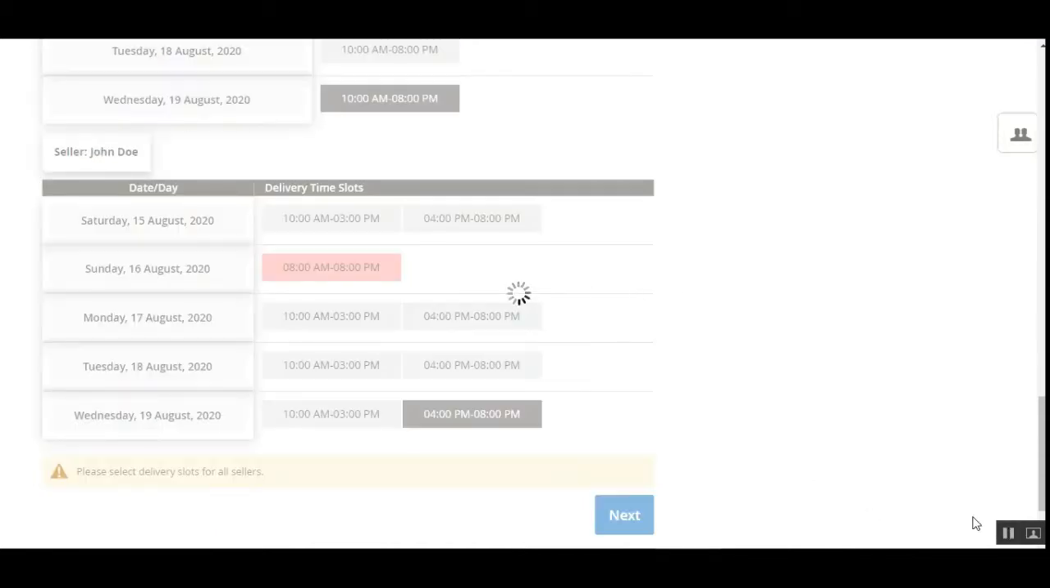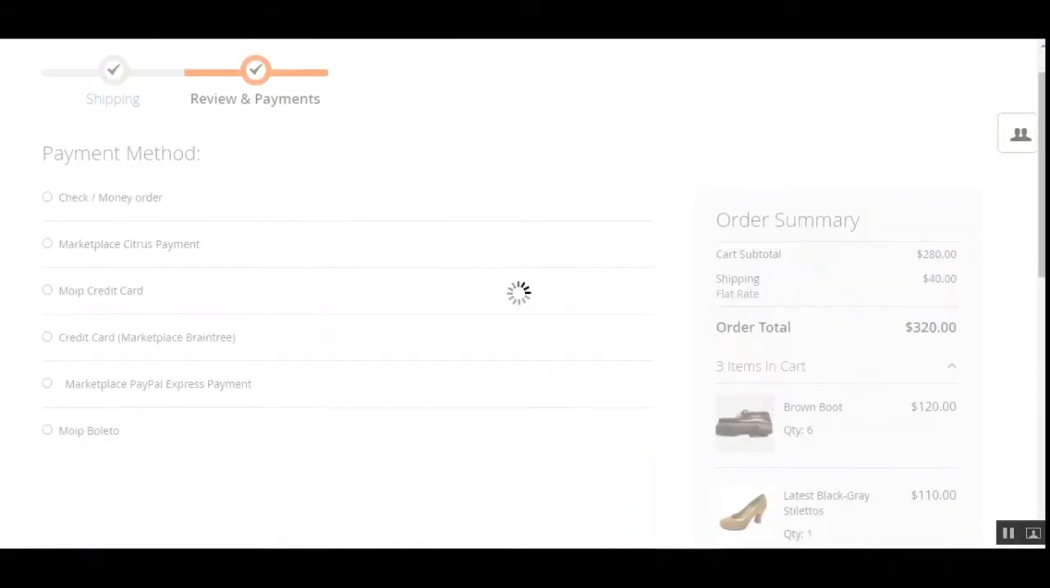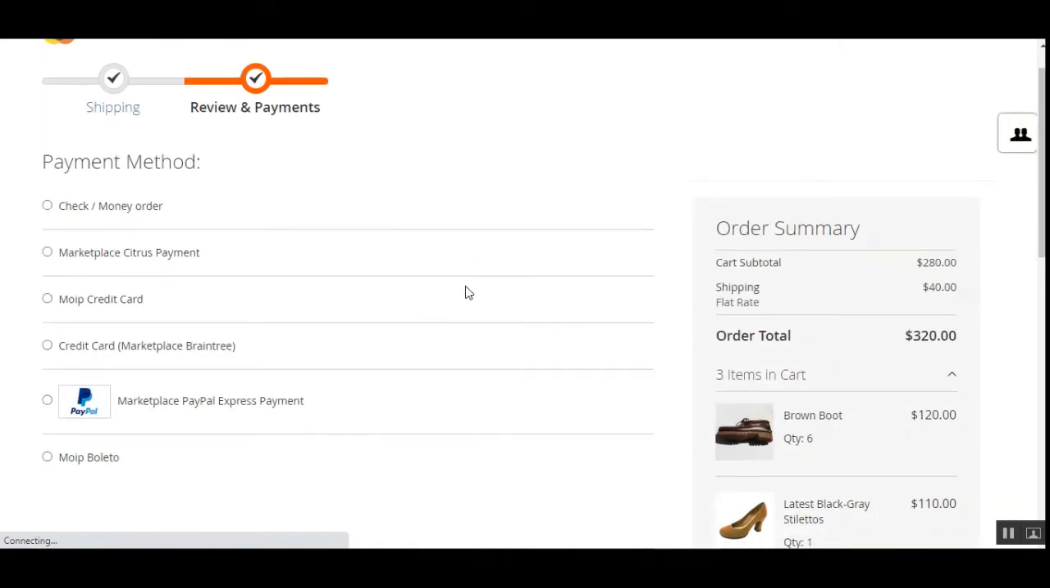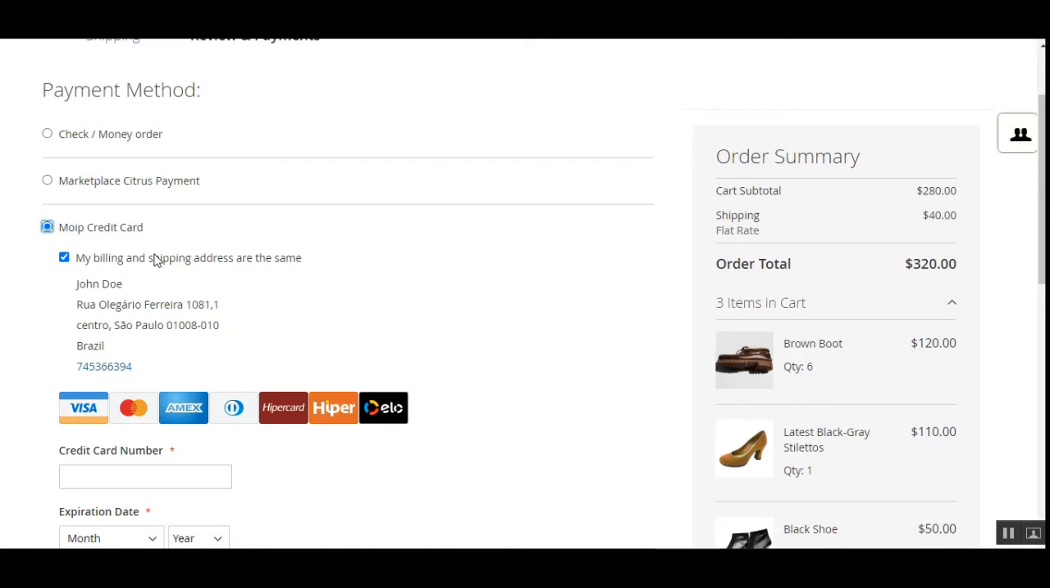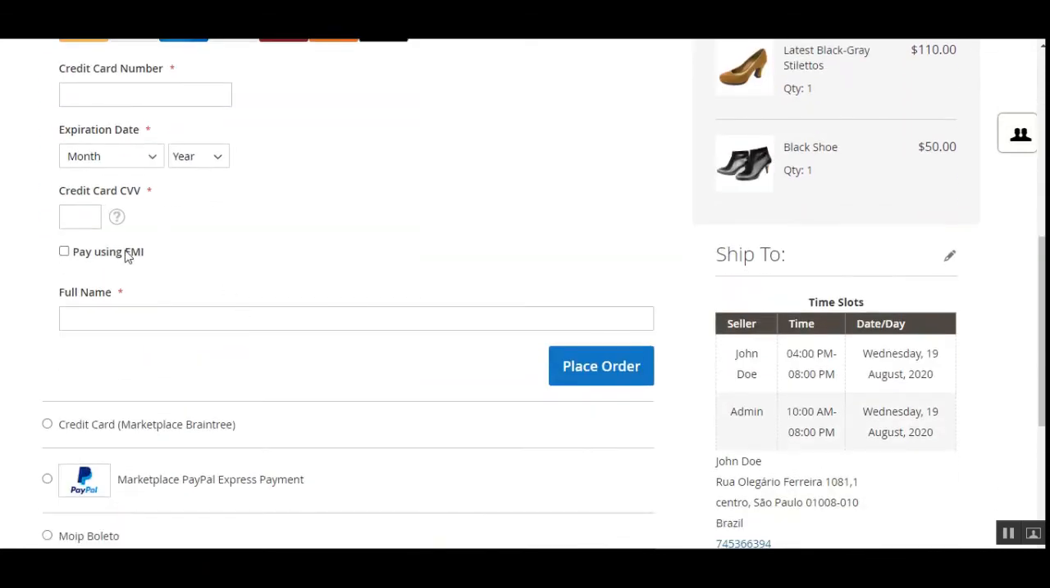And we are now redirected to the payment page here. So here is our order detail. So we saw how we can use the MOIP credit card, enter the details and place the order.